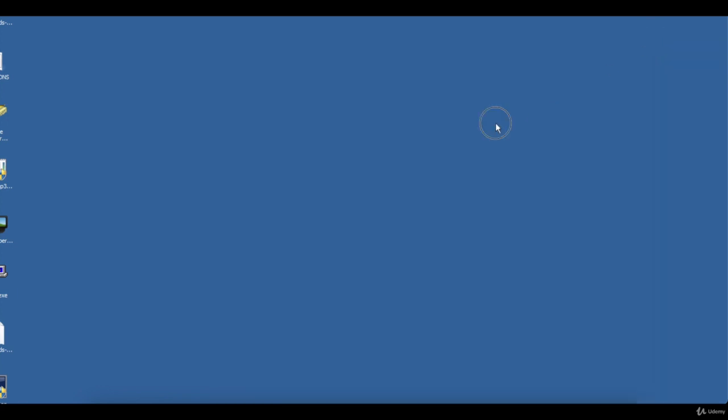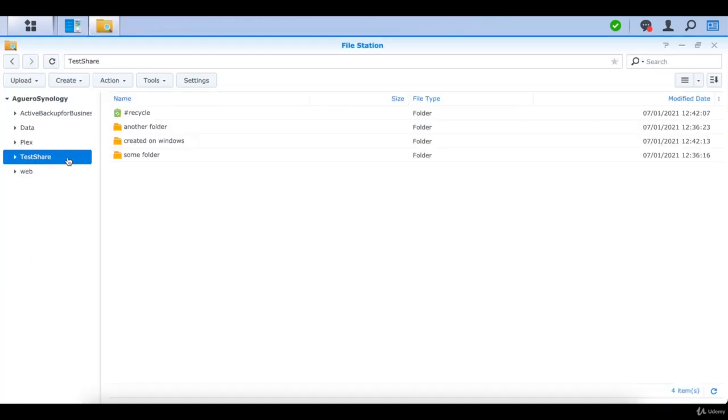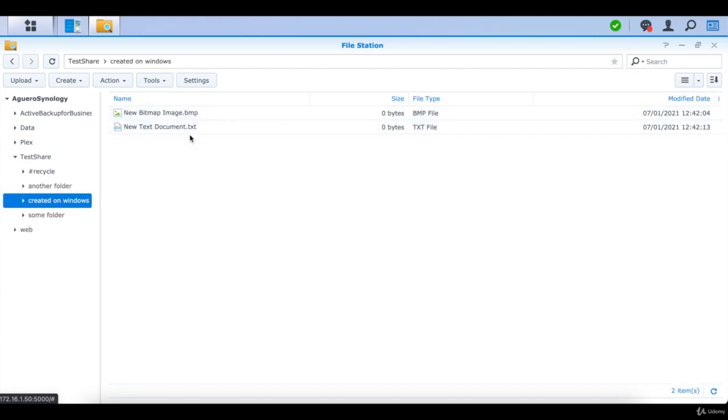All right, so that's how you would access that on Windows. If I now go back to my Synology NAS and open up File Station, here is my test share. There it is, created on Windows, and within there are the 2 files that I've just uploaded.